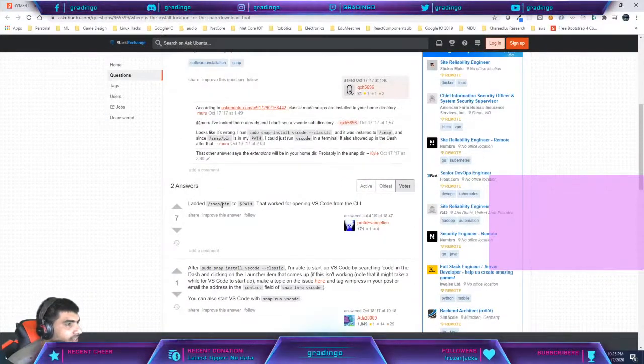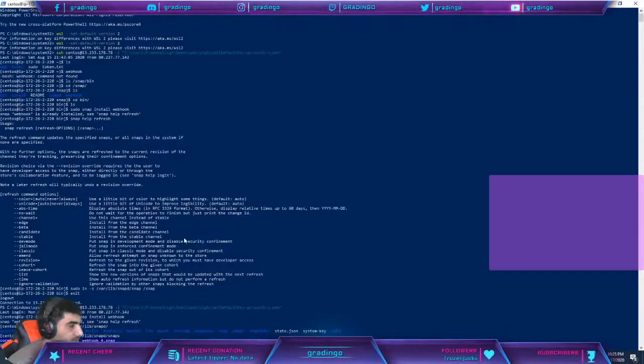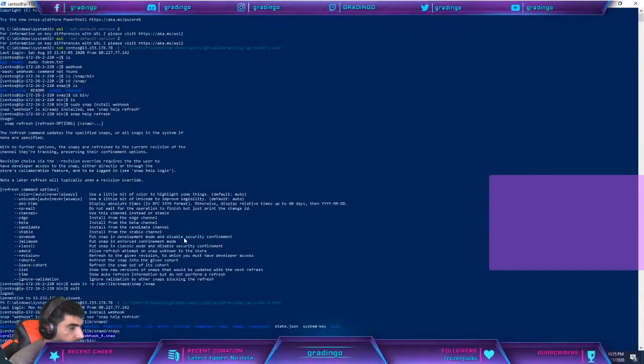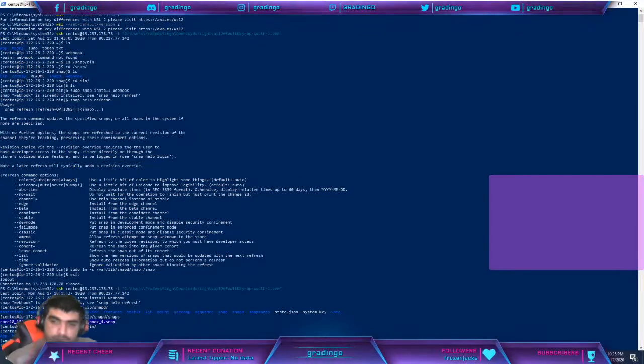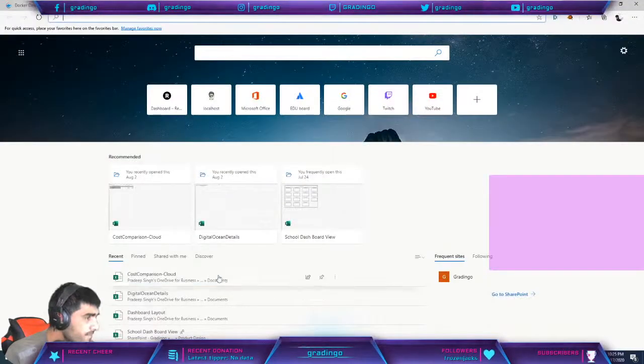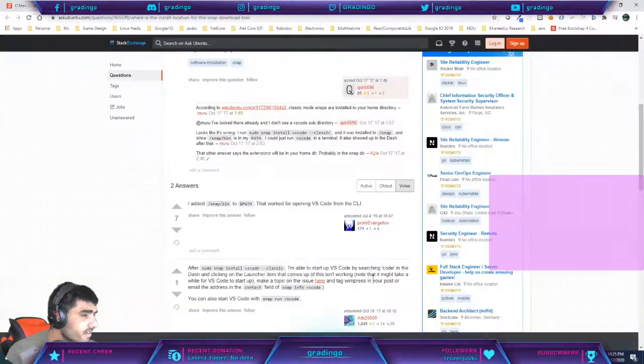I saw that there is nothing in the snap bin folder for sure. ls snap bin ls. Oh no, there is stuff there. Okay, no, not... ls snap bin. There is nothing in the bin folder. I don't know what's going on. I don't understand. Maybe I'm doing something stupid. No worries.